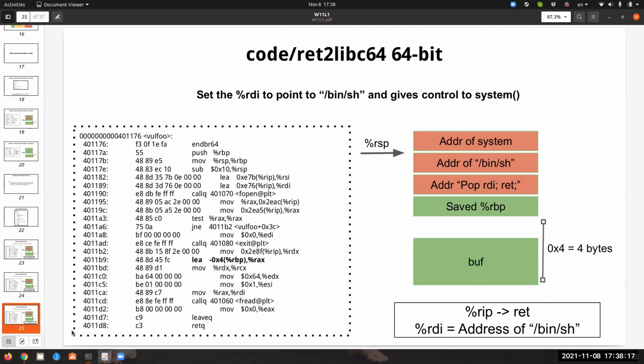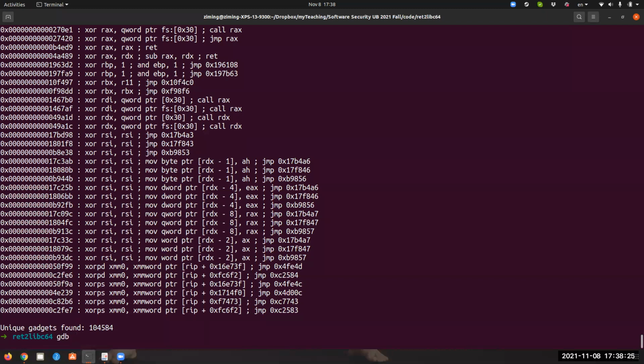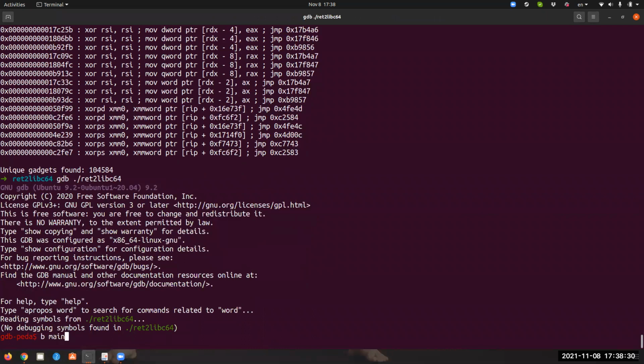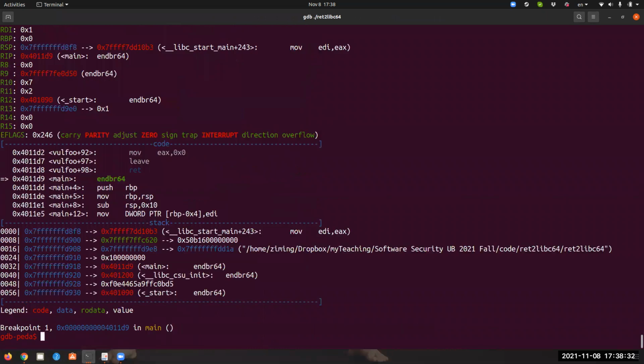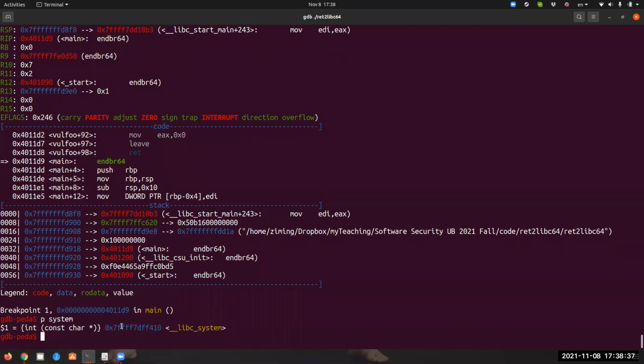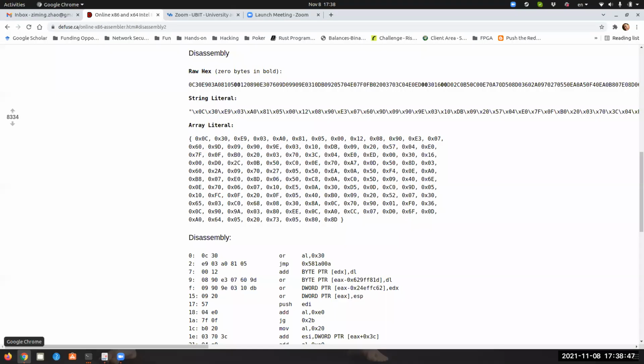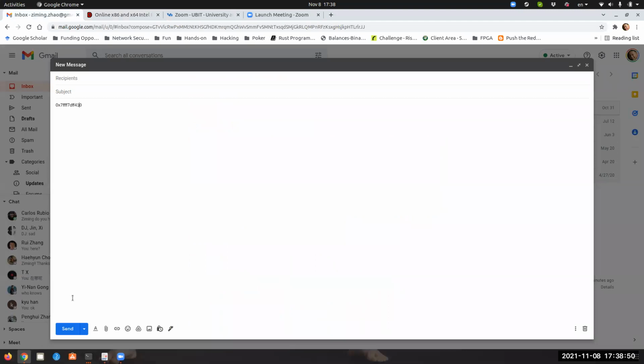So we only need three addresses here, right? The first address, we need the address of system. So we can do a GDB on this one. We set a main breakpoint. Then we run this program. Then we print out where system is. Remember, this is 64 bits, so this is actually 8 bytes here. So let's store it here. So this is the address of system.